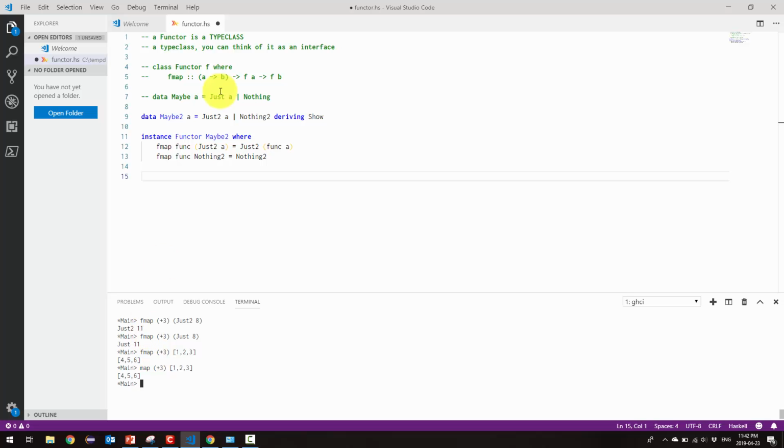A functor, basically what it does is it applies a function to a wrapped value and gives us a wrapped value back. When you're going to be using functors, it's going to be very tedious to keep writing fmap every time. So Haskell offers an infix notation. Infix basically means in between.